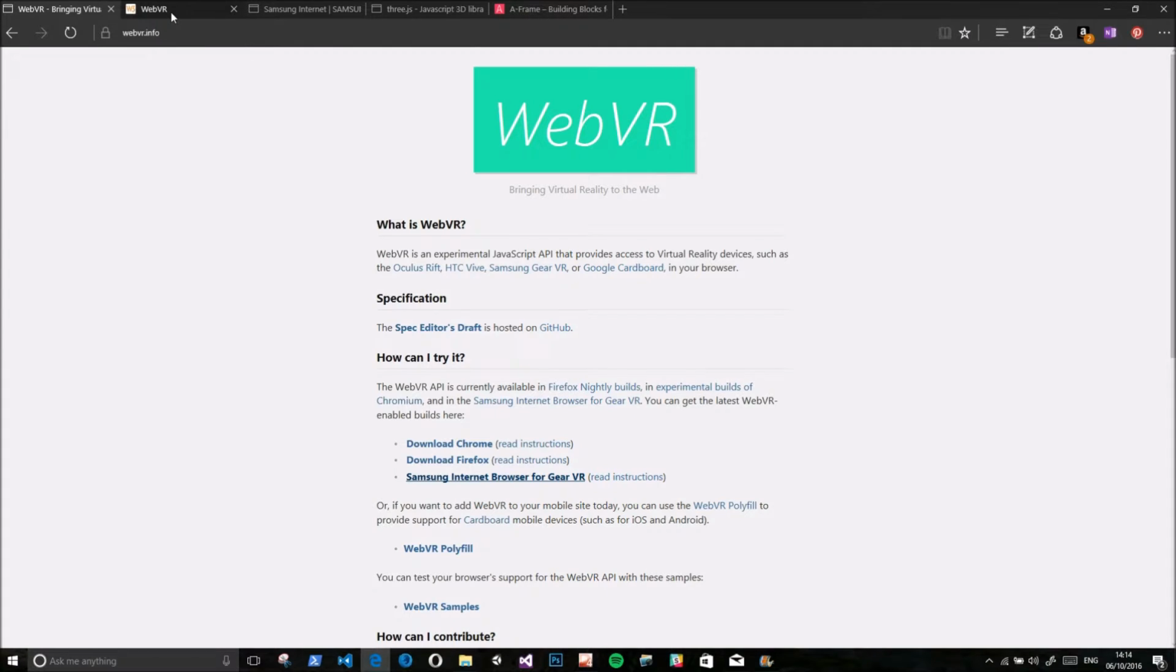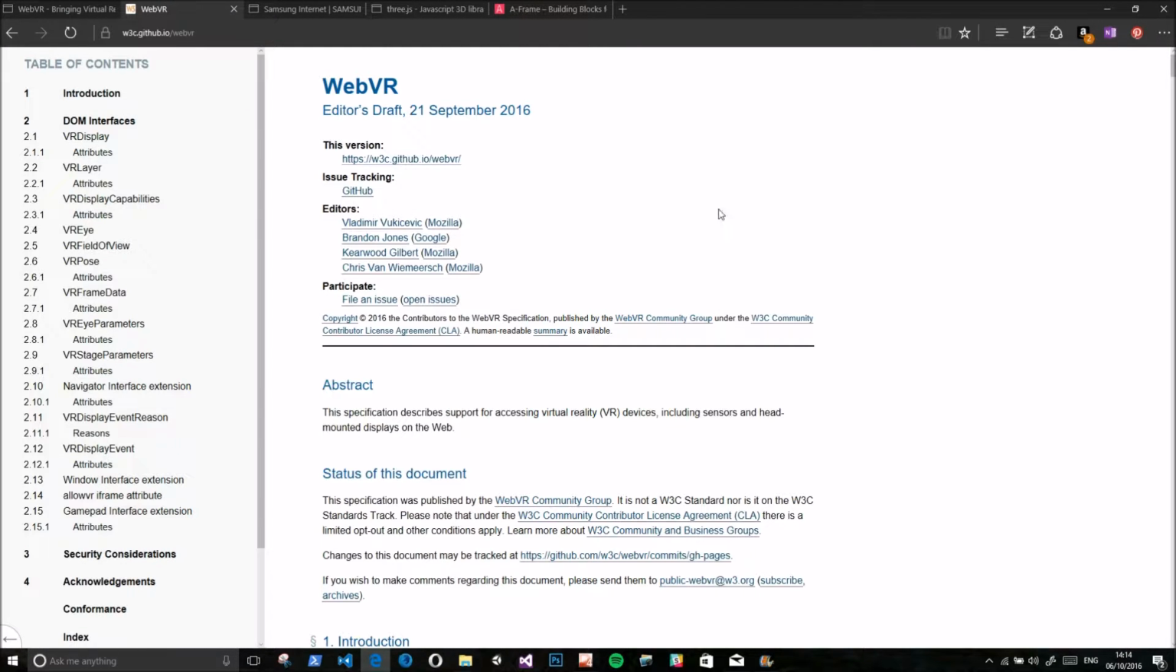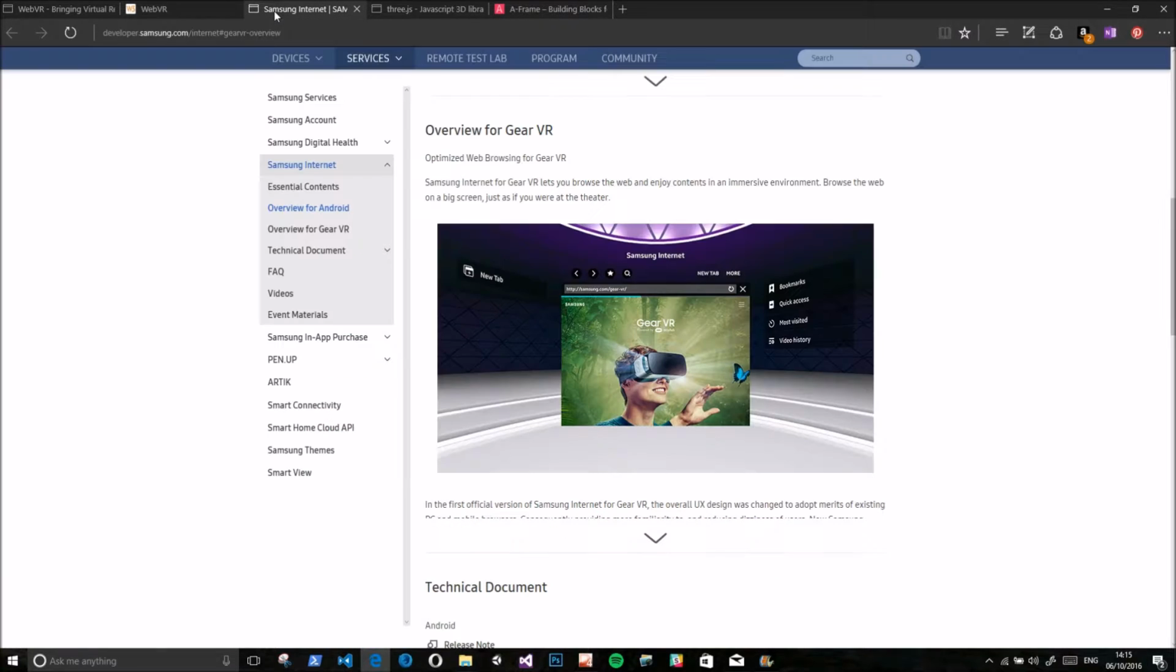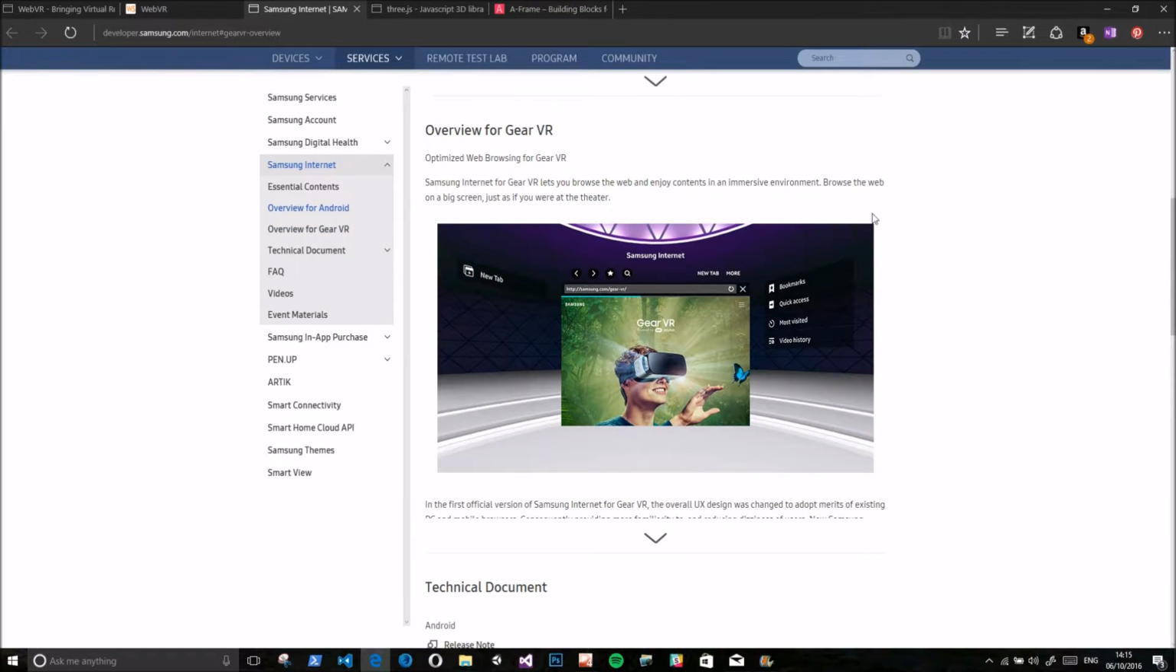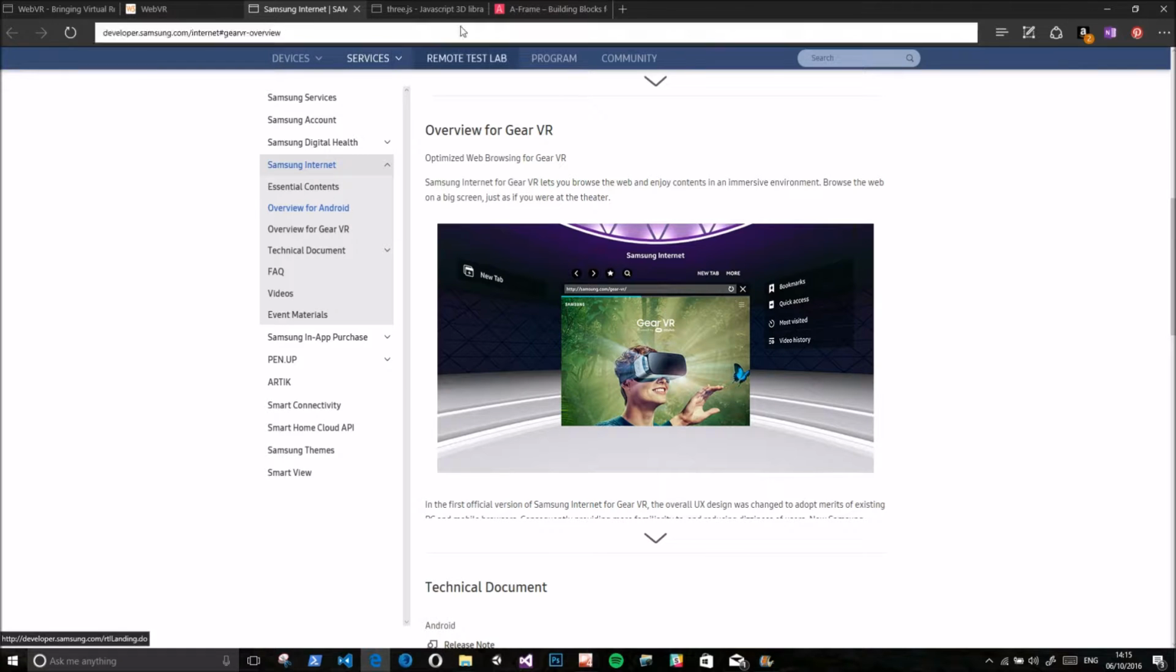A little bit of history. WebVR is currently being maintained and developed by a community group of the W3C, and it consists of a JavaScript API that is able to expose VR devices to the web browser. Each browser has its own way of enabling WebVR, but once it's enabled, we can create immersive content that will run directly inside the browser.